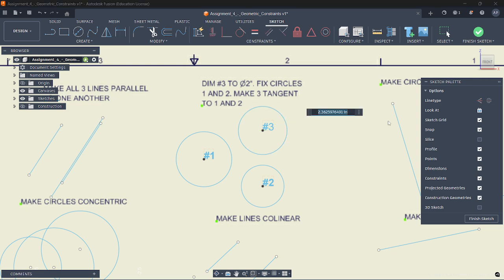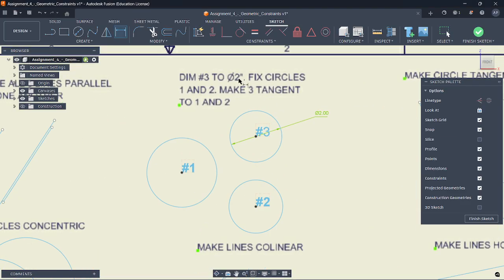So I'm going to make this 2. And then it says to fix circles 1 and 2. I will say now, the fix constraint is something that we teach you, but it's not something we encourage you to use, because when you fix something, you're basically fixing something that's arbitrarily placed, right?